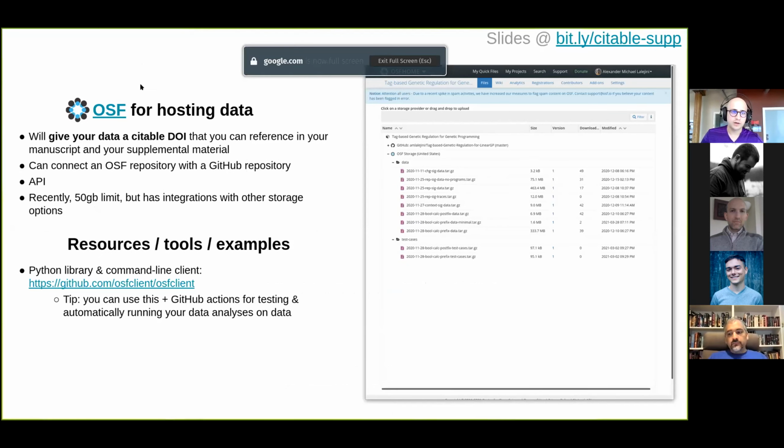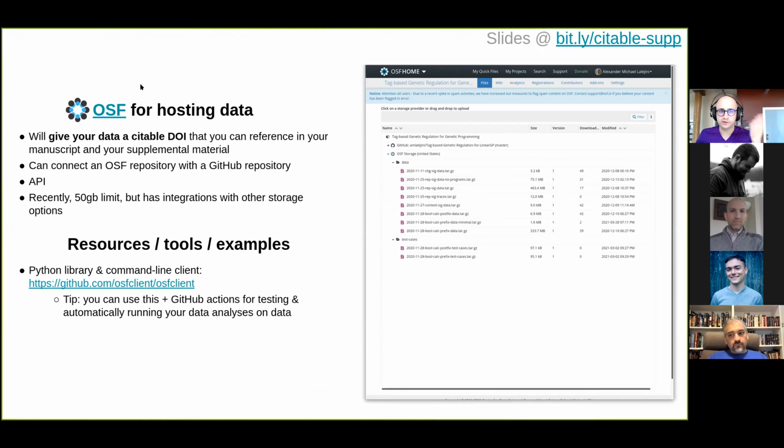Okay, there we go. One of the things that I've used in the past: before I mentioned that GitHub is a really bad place to put large amounts of data. One option for storing data that I've liked using has been the Open Science Framework. With Open Science Framework, you can create a repository. They'll give you a citable DOI that you can reference from your manuscript or your supplemental material. So if, for any reason, you want to reference your data and your supplement on GitHub separately, you can.